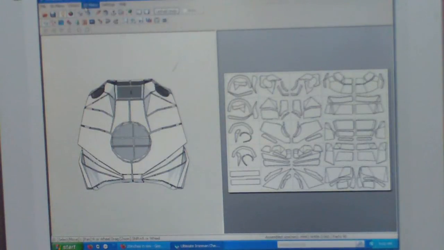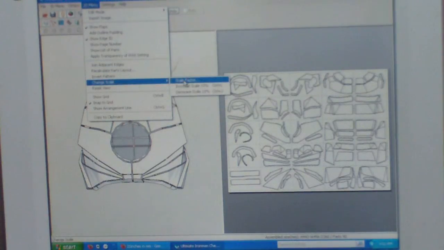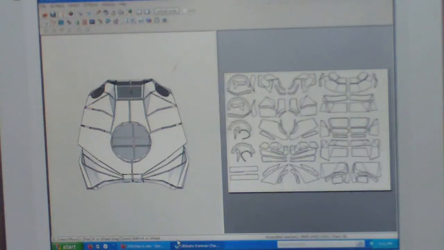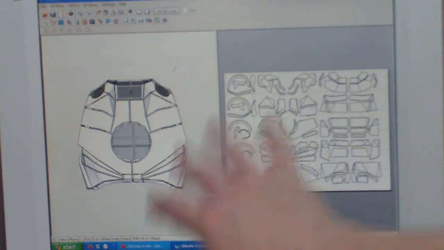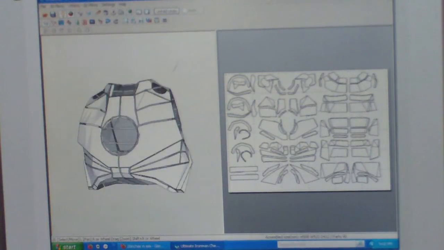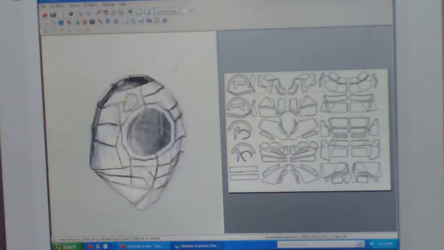Come back over, go to 2D menu, scale, scale factor. Change it to 508, so it's actually larger. Alright, 508 millimeters. There we go. It'll auto change your height, your width, and your depth so that the object you're doing actually stays in perfect scale. So that's how we change the scale of one piece.